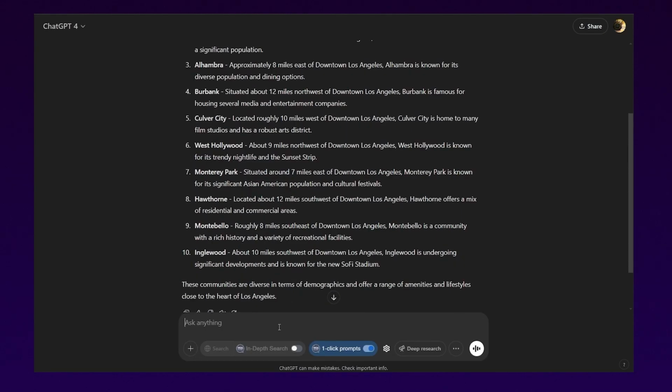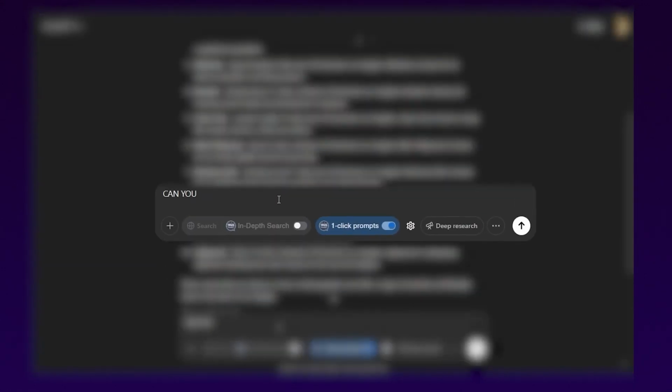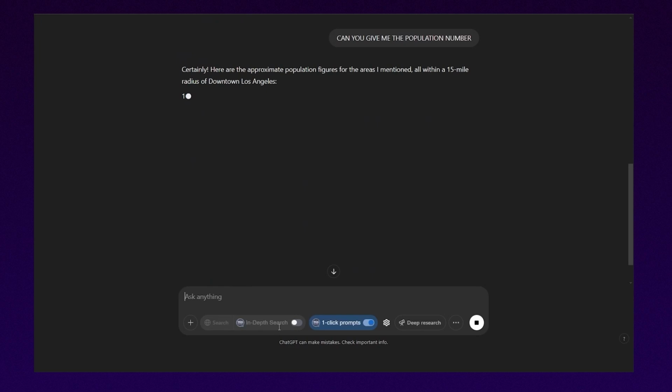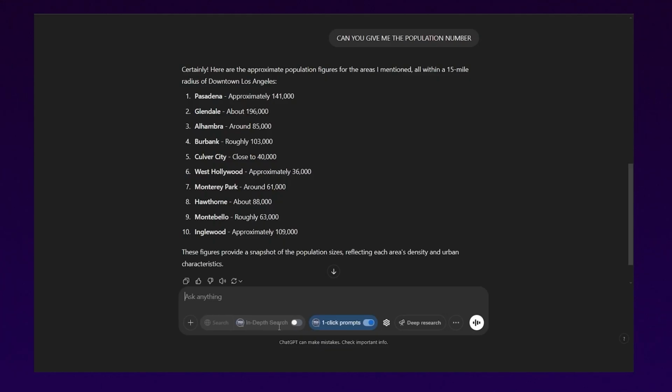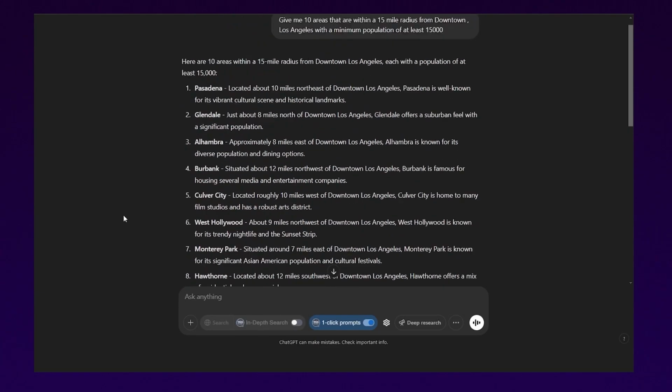Okay, let me specifically ask, can you give me the population number also? Okay, so cool. Now ChatGPT is also giving us the exact, the approximate population of the city, and I'm very sure it's above 15,000, right? And also I have mentioned a 15-mile radius.